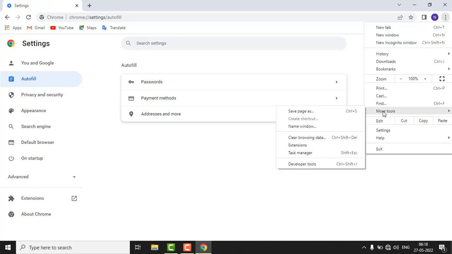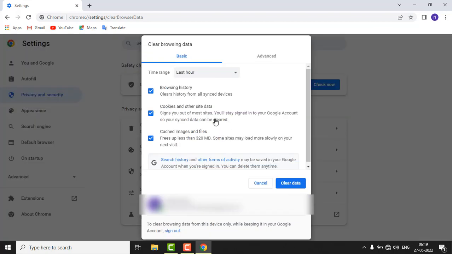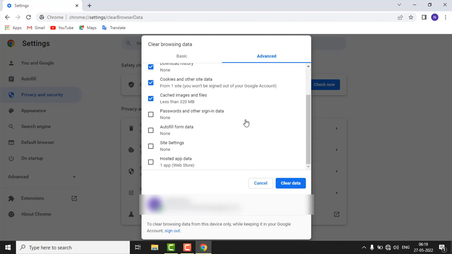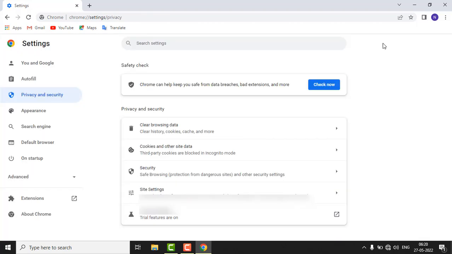Just click on more tools and click on clear browsing data. Now move to the advanced and select all of these fields and click on clear data. Now restart your browser and check if the autofill functionality is working or not.